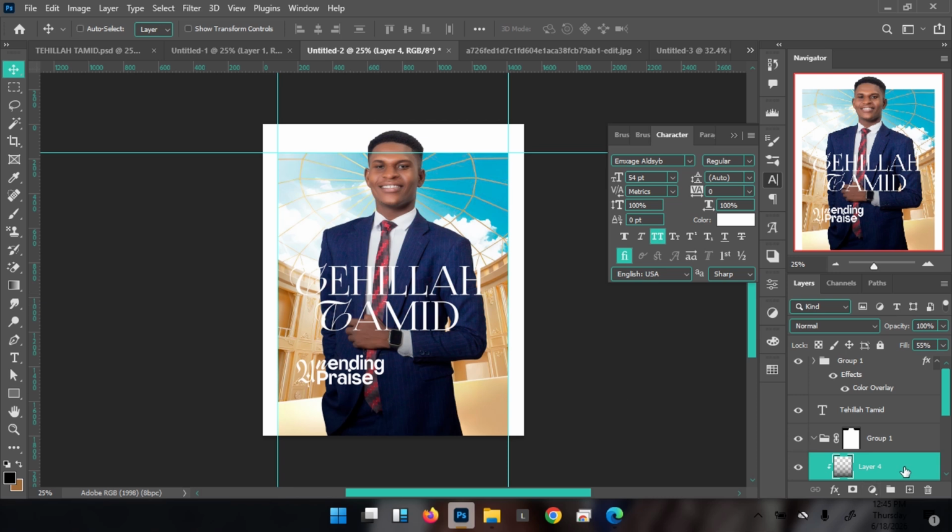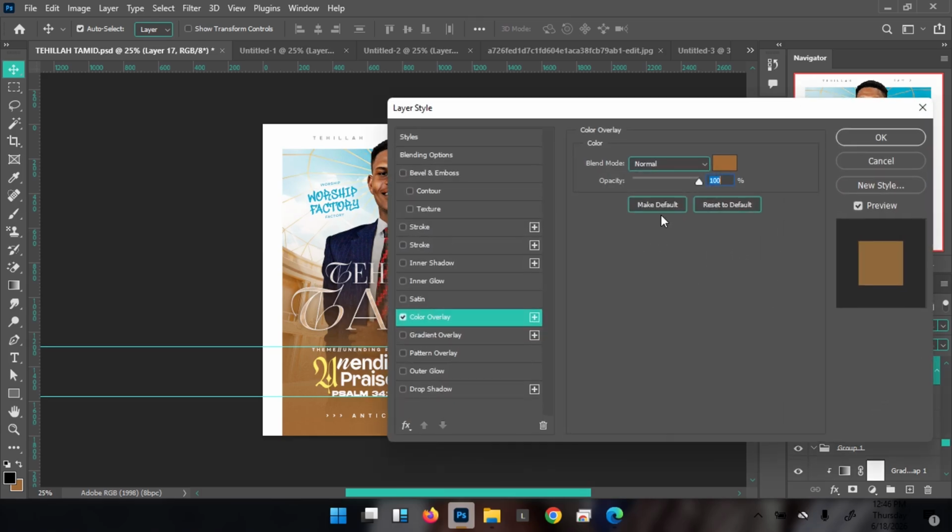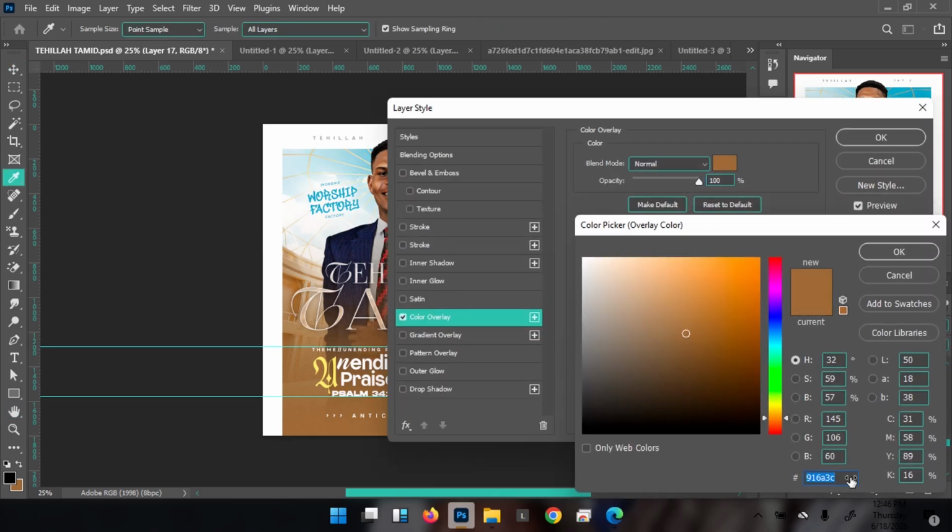Okay, press Ctrl T and move it up a bit. Don't be bothered about what we have here, I'm going to fix it. Okay, good. So we have something like this, and that is when this particular part came in. This is the color code, so take notes. You can take a screenshot of the color code.